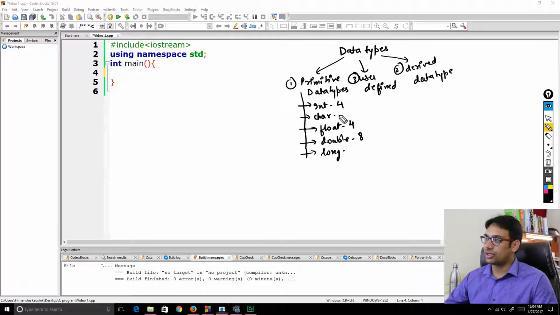We know the size of character and the size of long. In the C programming language, the size of character is 1 byte and the size of long is 4 bytes. We'll also see some things which we use before the data types. For example, we know short int, and there's long int, and sometimes instead of writing long int, we only write long.